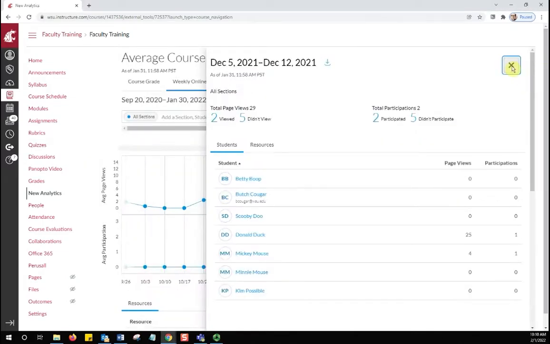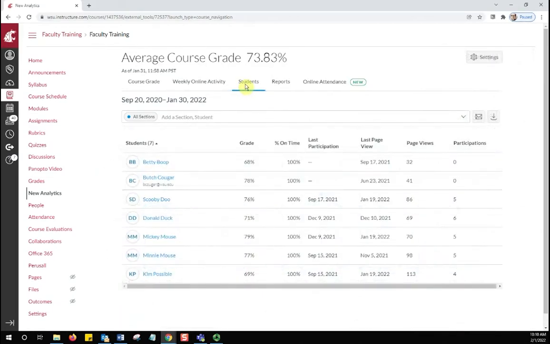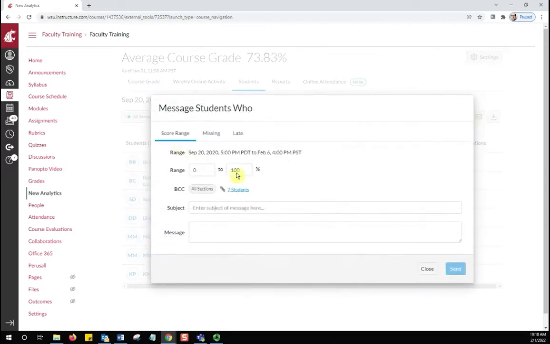Next, let's close this window and move on to the Students view. Select Students from the tabs. This page shows a column listing individual student names, their current grade, percent that they've submitted their assignments on time, the last participation date, the last page view, total number of page views, and the total number of participations. You'll also see the Message Students Who button, which will allow you to search for students based upon certain score ranges, if they have missing assignments or late assignments.